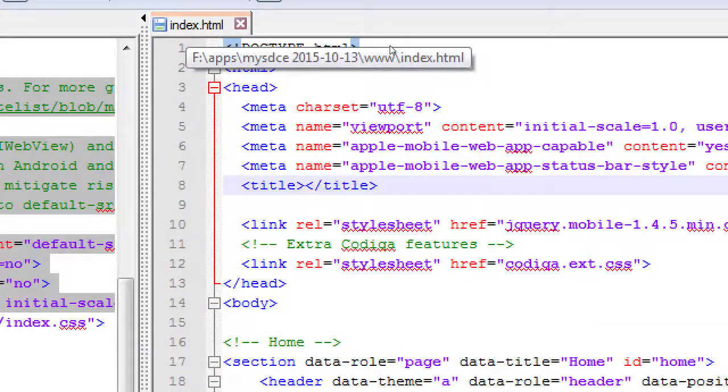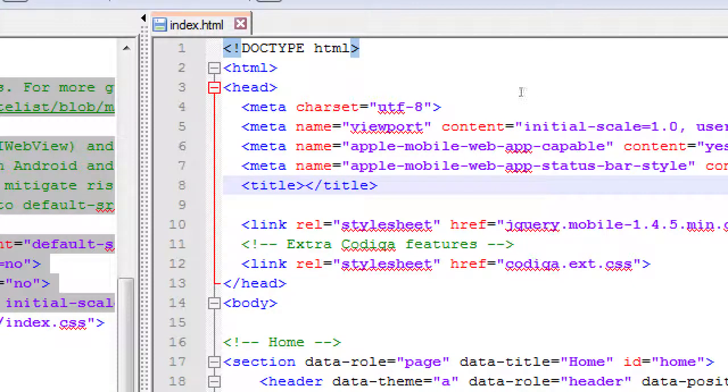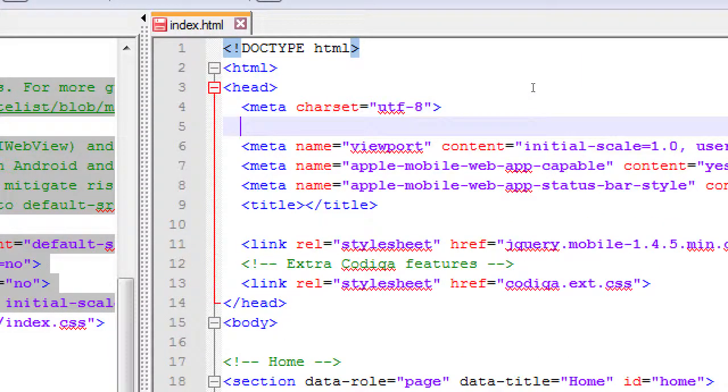Over on our real index file, let's paste it right after the meta charset. Remember, the charset is allowing us to use basically all the languages of the world. So on line 5, paste what you just copied into this line here.